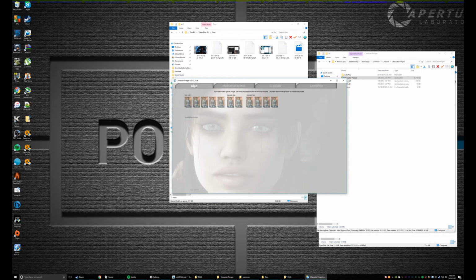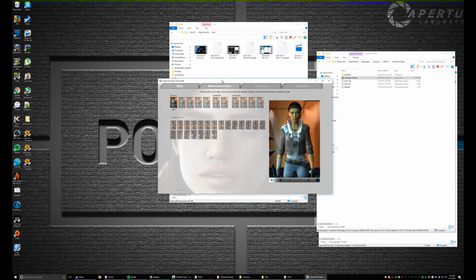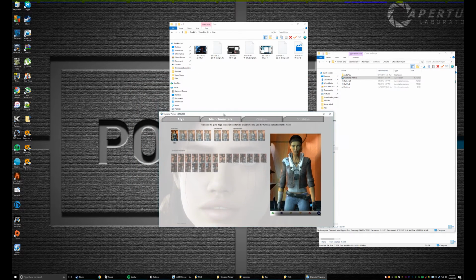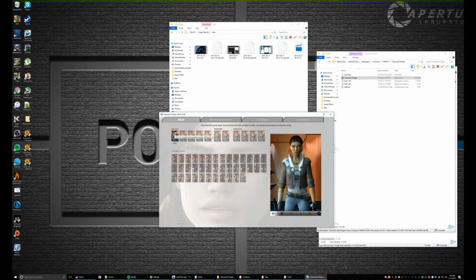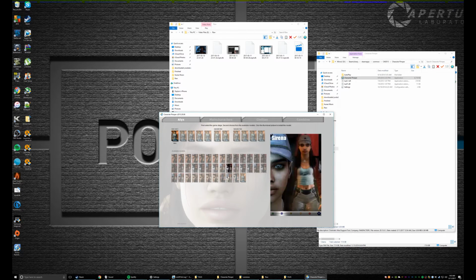Alright, now, this is where you actually select models. So what this means, Half-Life 2 Intro, Eli's Lab, Nova Prospekt, etc. These are all points in the game. You can select different models for different points in the game. You can go ahead and change that.